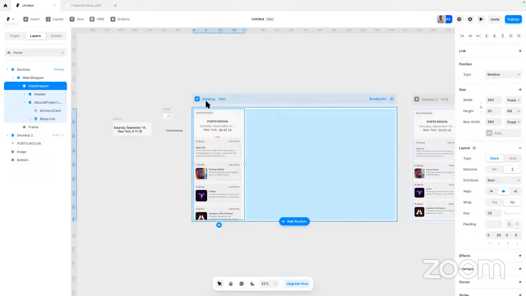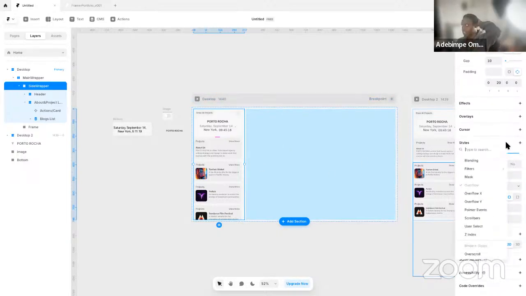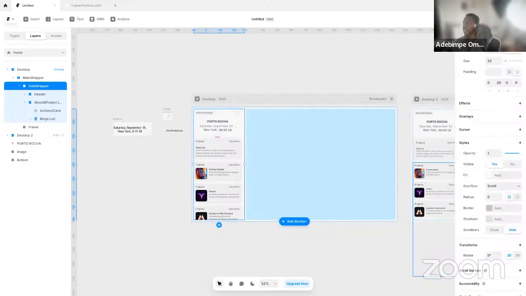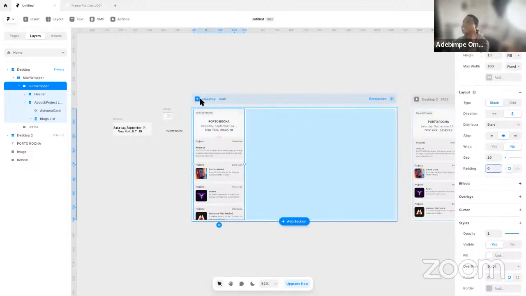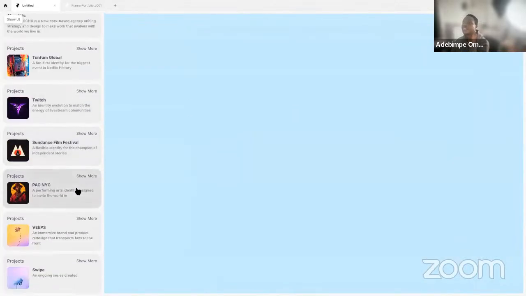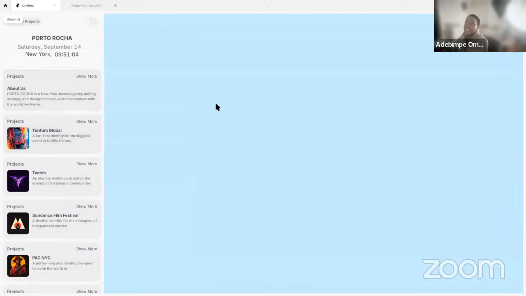Is it possible not to have that scroll bar there? Yes, it's possible. You can just click on scroll bars, and then click on hide. Once you hide it, you can take down the padding in here, and then you can preview this and you can scroll. Yeah, I think that looks better, because if you have a scroll bar there, you're also going to need a scroll bar on the other side, so you'll now be having two scroll bars on the page. Yes, that makes sense.